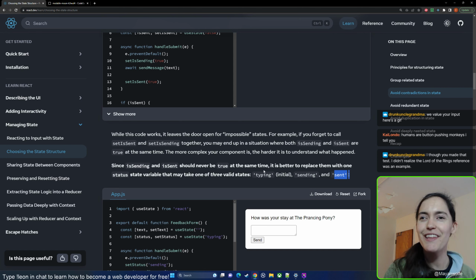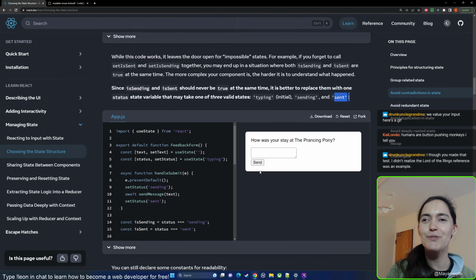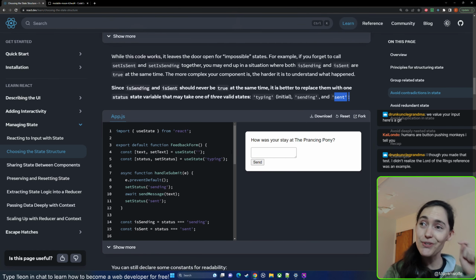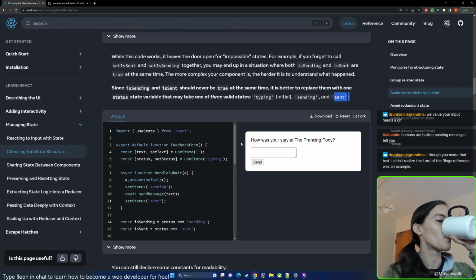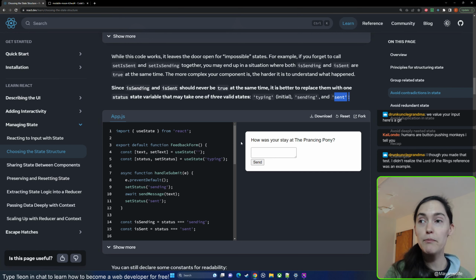Drunk says, I thought you made that test. I didn't realize the Lord of the Rings reference was an example. Nope, this is in the official React docs, baby. Yeah, it's great. They have a lot of little subtle pop culture things in here. It's pretty good. I like their style. But the important thing here is that none of those pop culture references reduce our understanding at all. They're just fun to have. They don't obscure the content.